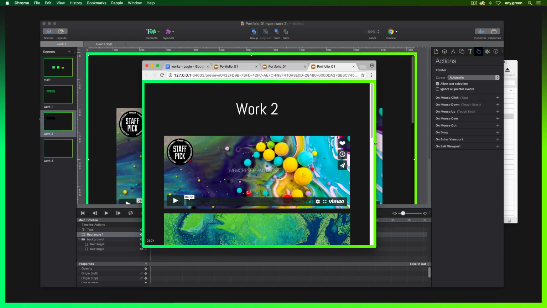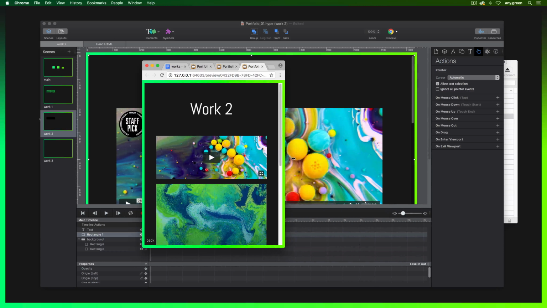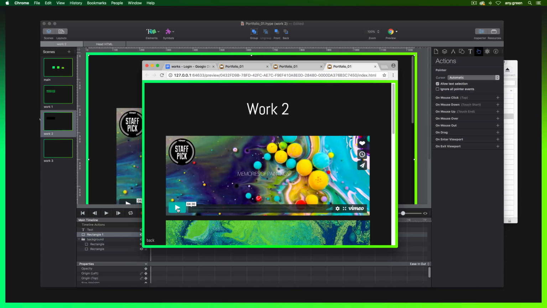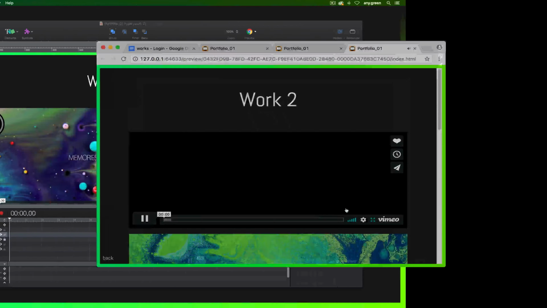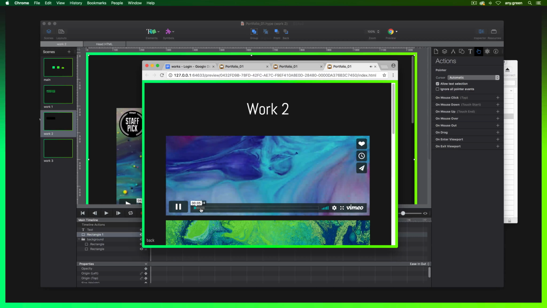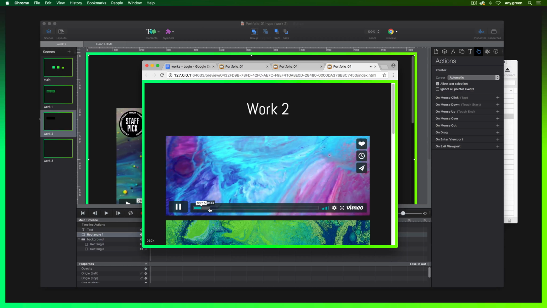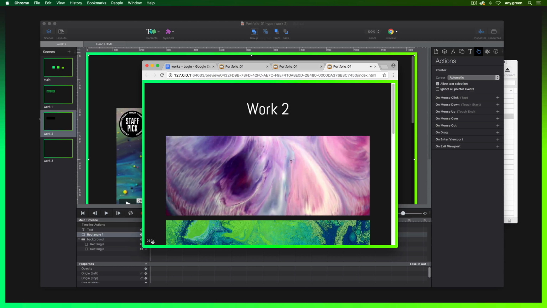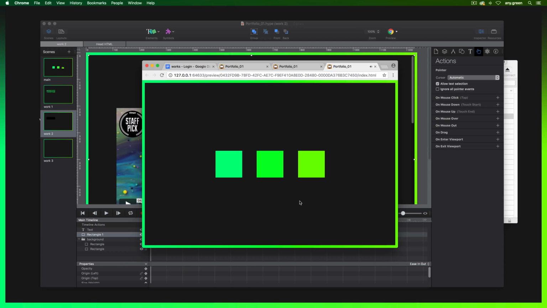So here, everything works fine, everything scales the way that I would expect it to, and I can play it back. I could even go to full screen, no issue there. But, as you can hear, there's sound. And when I go back, there is still sound. So, something needs to be fixed there.